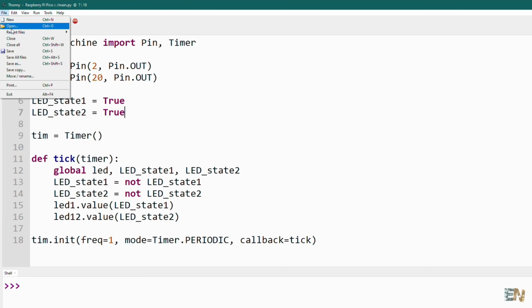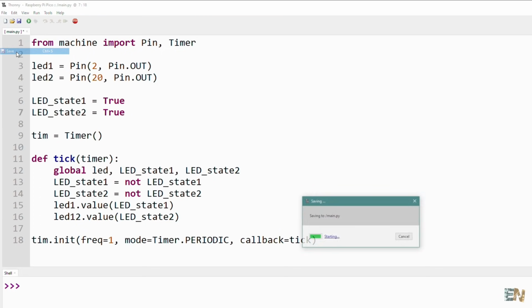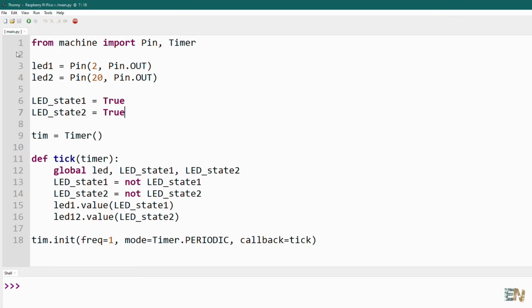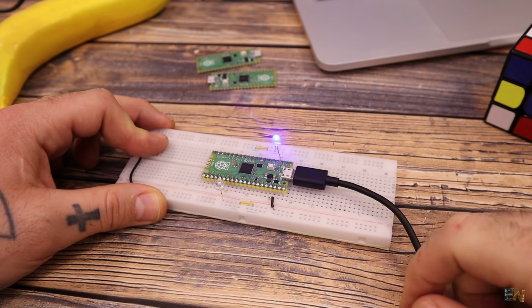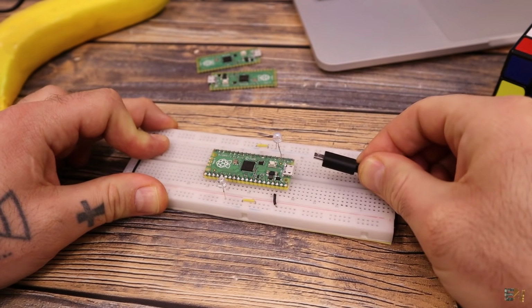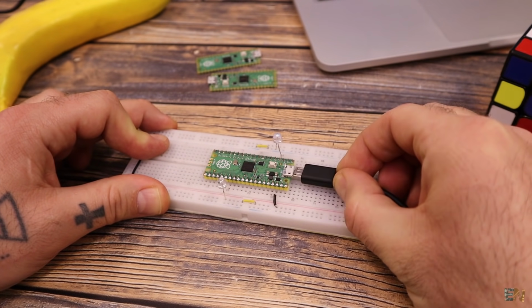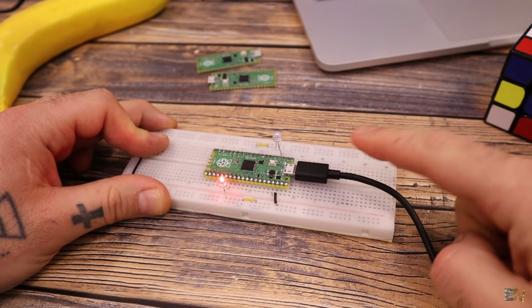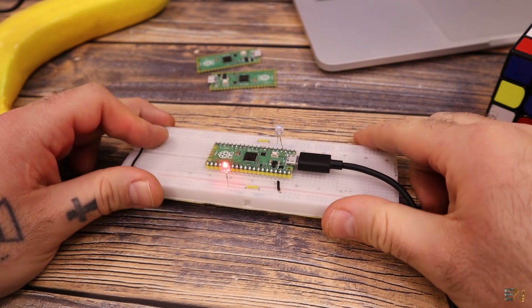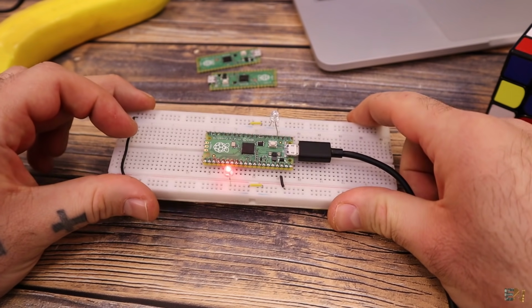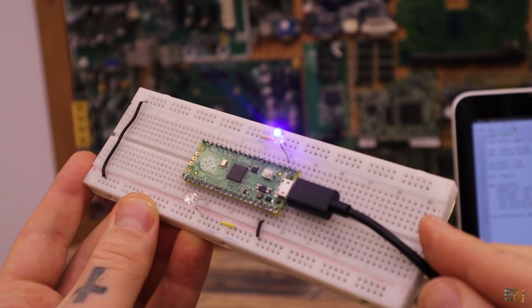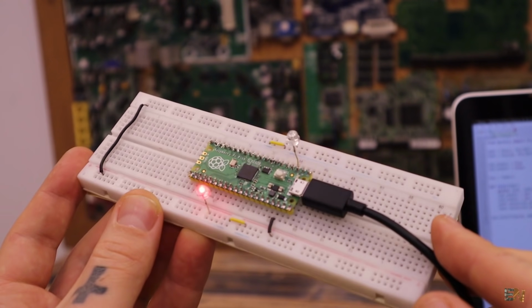When I click the save button, the changes are saved to the main.py file that's on the microcontroller memory. So as you can see, the LED is blinking. But now I remove the USB cable and connect it back on. And there you go. The LED is blinking automatically without me running it from the PC. Okay, so now let's see more examples.